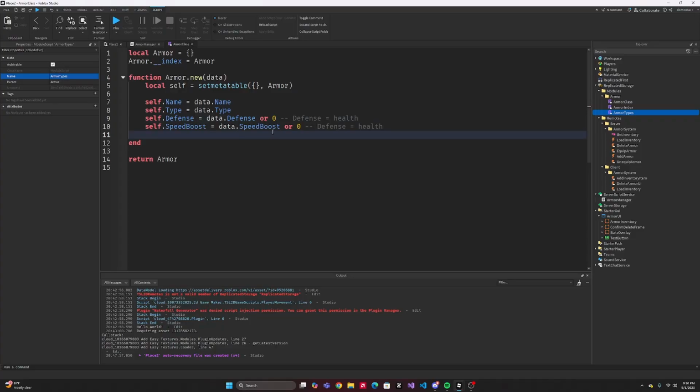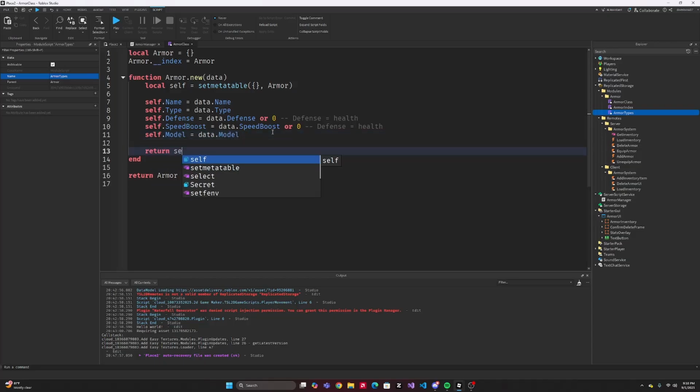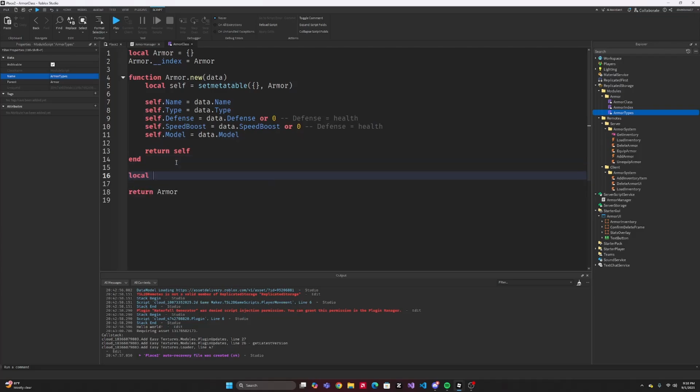Same principle. And then we'll have a self.model equal to data.model. And then we will return self. So returning self allows us that in the script where we'll do like local newArmor equals Armor.new, then we can call any methods because Armor.new or newArmor will be this self object. Once again, I promise it'll make more sense in a little bit, and I'll come back when it does make more sense to explain it more.